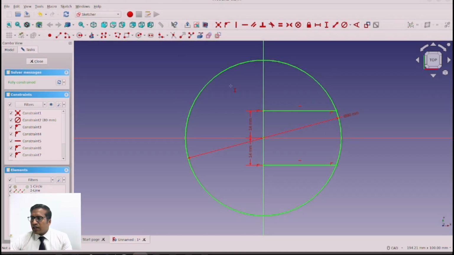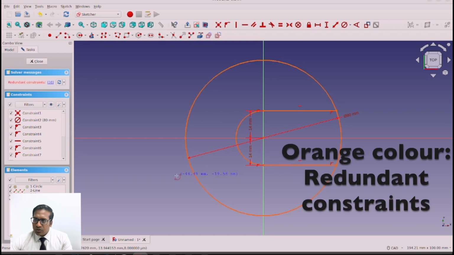Now I will be drawing an arc. So center and end points arc. I'll click the center, and I go here, click this, and my end point. Yeah, perfect. As soon as I do this, I can see some redundant constraints being made.